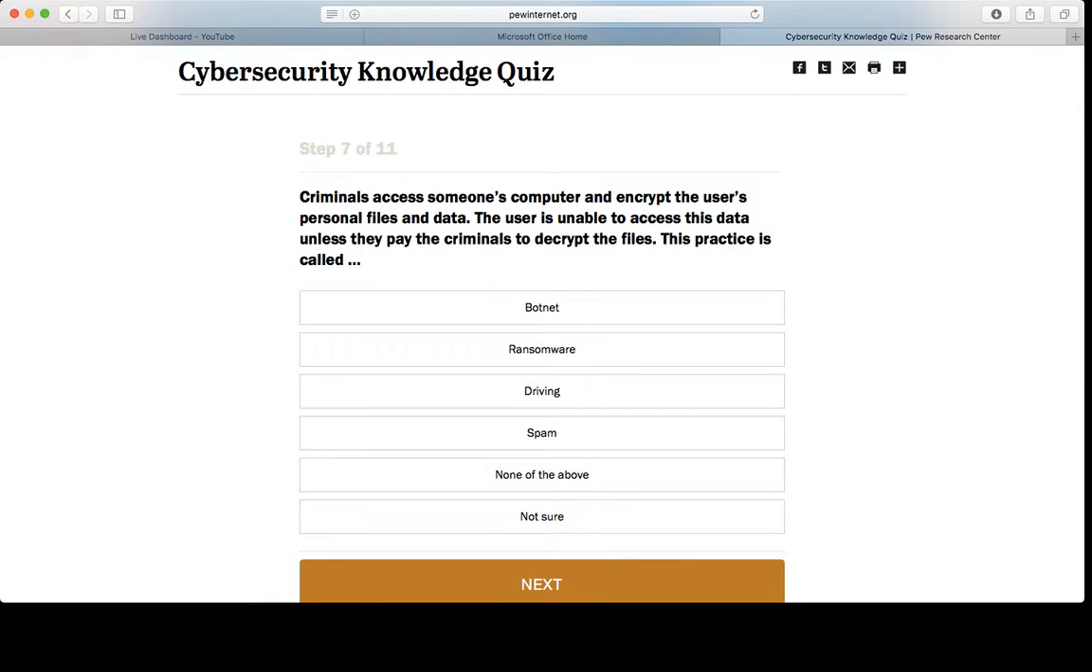Okay. Step 7 of 11. Criminals access someone's computer and encrypt the user's personal files and data. The user is unable to access this data unless they pay the criminals to decrypt the files. This practice is called, well, we just established that it isn't botnet. Definitely isn't spam. Spam is just sort of junk, unwanted emails.